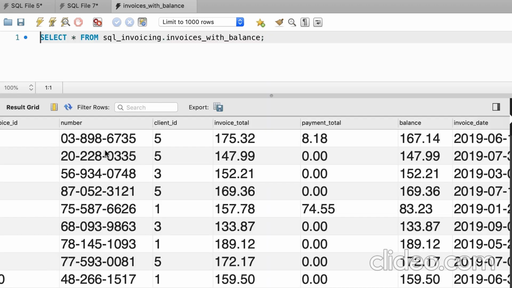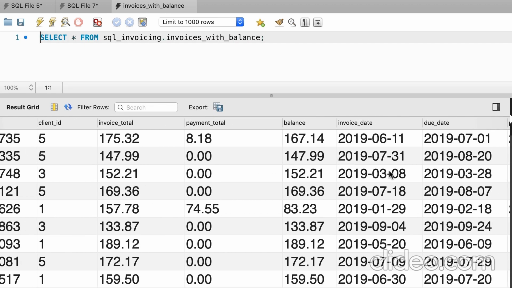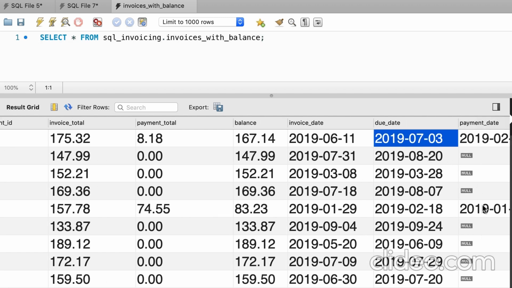Now with this, we can update the due date for invoice number 2. Beautiful. So back to our view. Currently, the due date for this invoice is July 1st. When we refresh this view, it's going to be July 3rd. There you go. It's July 3rd.